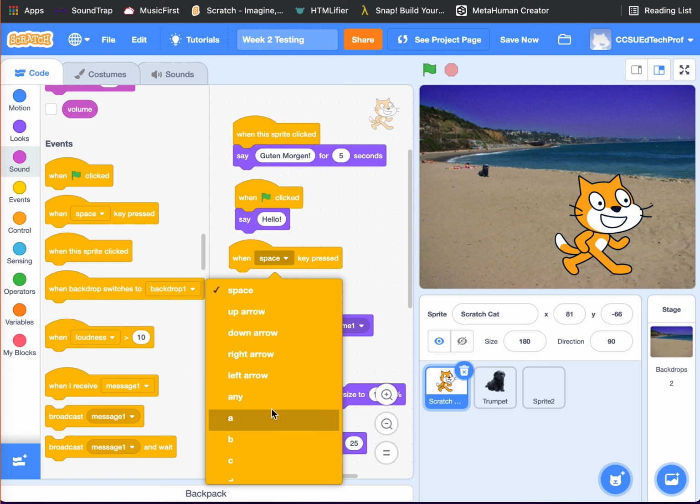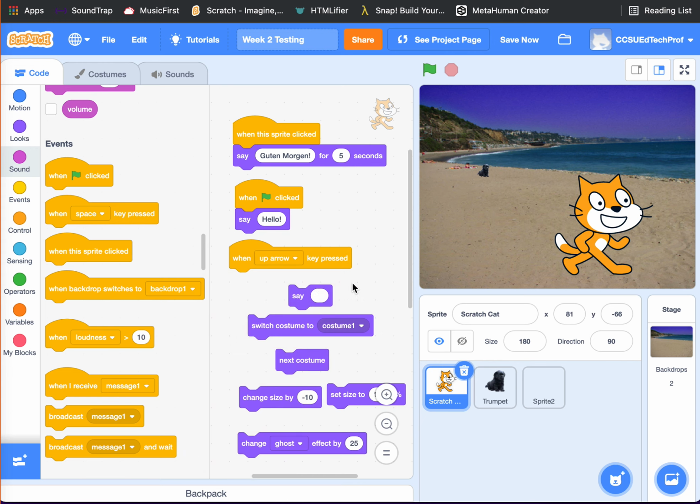So this would be a way to have something different happen depending on what key they press. So maybe I'll use the up arrow. And where's that change size? I'm going to put my change size in, and I'll go back to making it get bigger. So now when I push the up arrow, cat should get bigger.